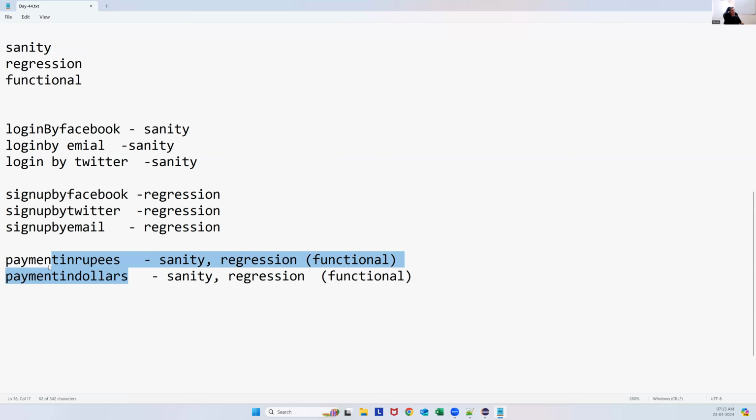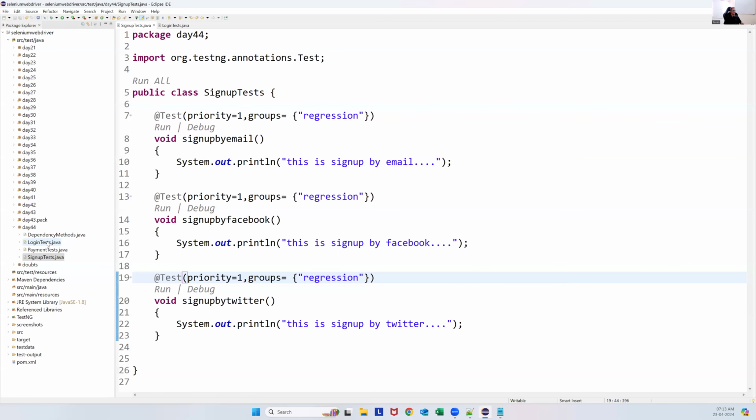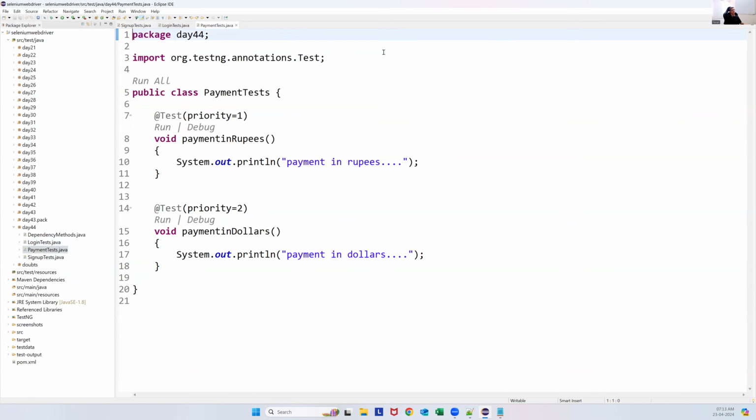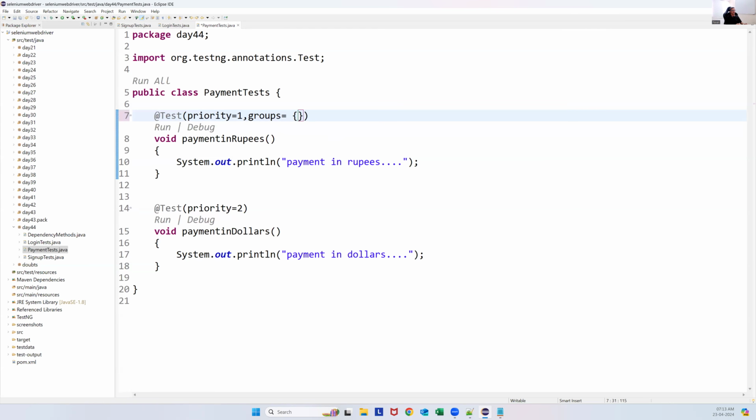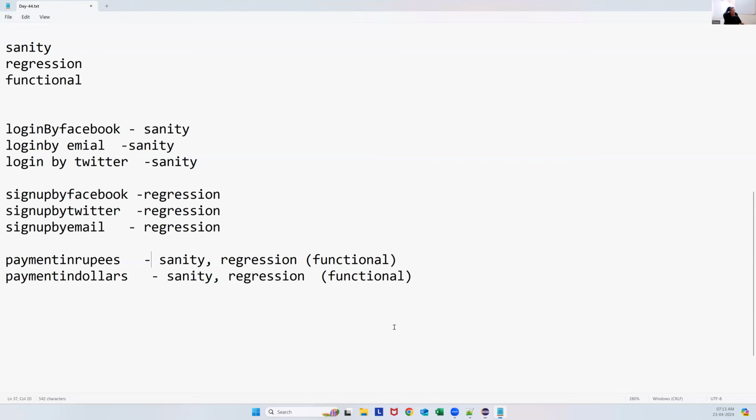Now the payment tests belong to both sanity and regression, two groups. So I go to the payment test. How can we specify two groups here? I can specify it like this: groups equal to, in the curly braces, the first parameter is sanity, comma, the second parameter is regression. I can specify two groups like this. Even for payment in dollars, I will make both part of sanity and regression. For now, just follow like this. Why I have given both group names, I will tell you later.